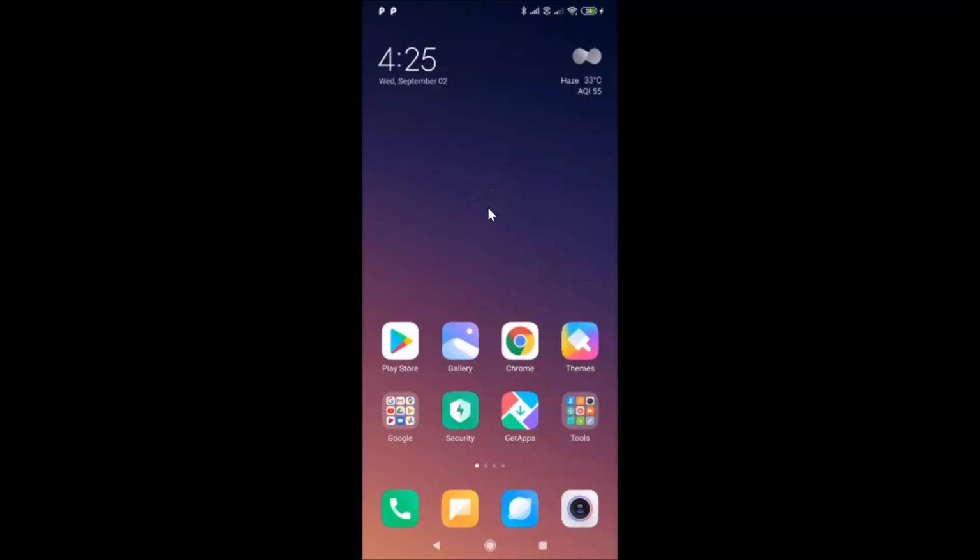Hi guys, in this tutorial I'm gonna show you how to add Google search bar on home screen in Redmi Note 7 Pro running MIUI version 11.0. Okay, so this is my Redmi Note 7 Pro device and I have MIUI version 11.0 installed on this. So let me show you first.